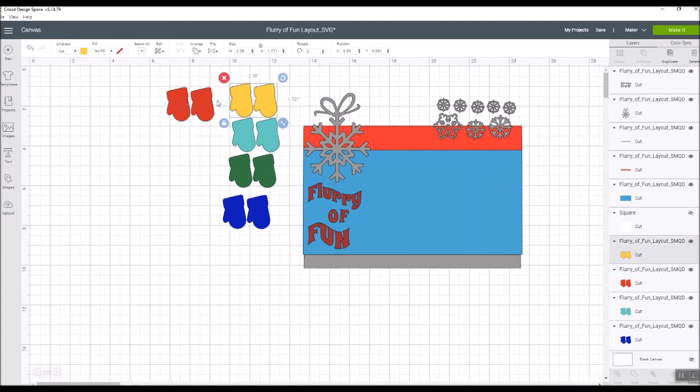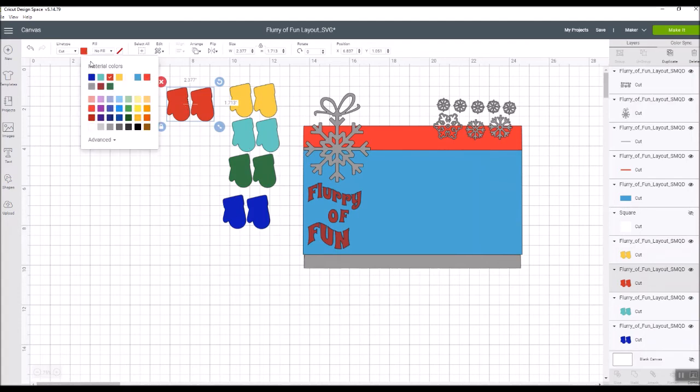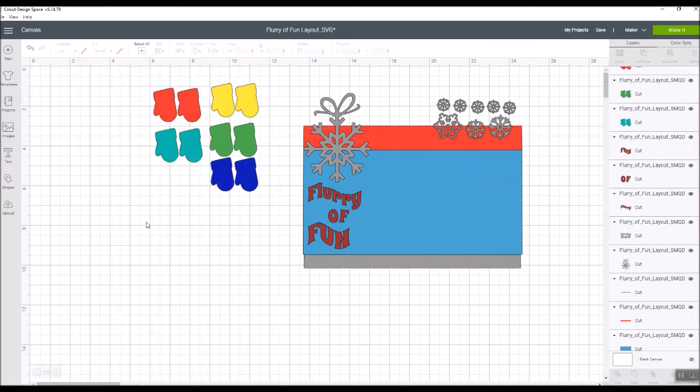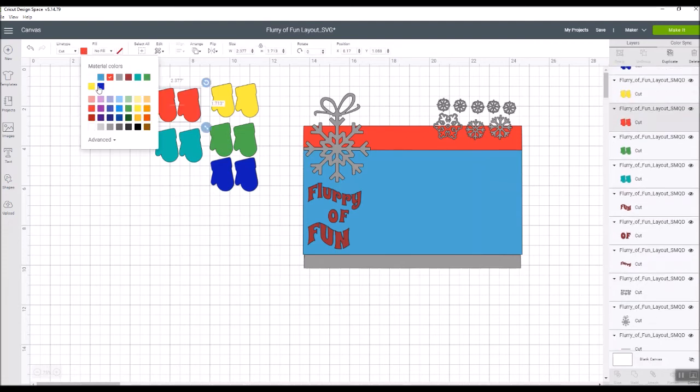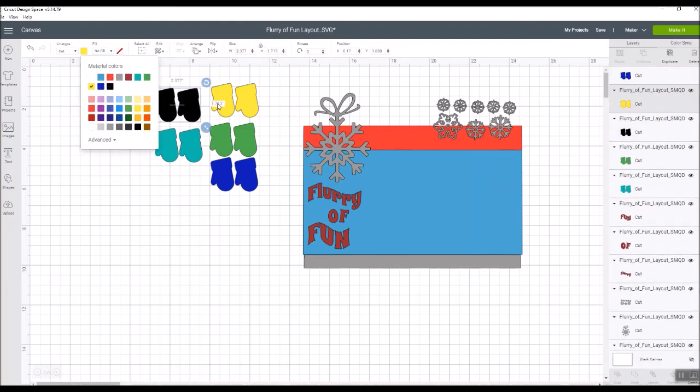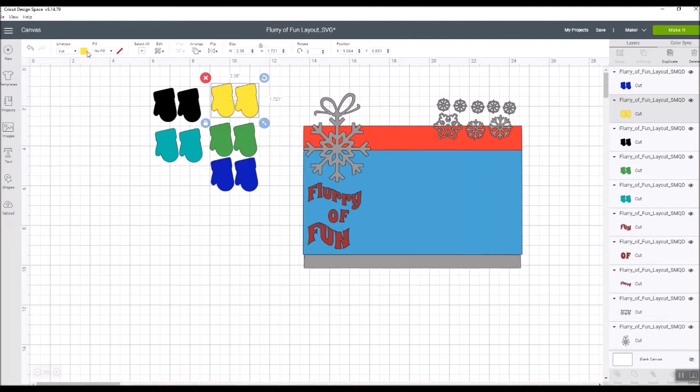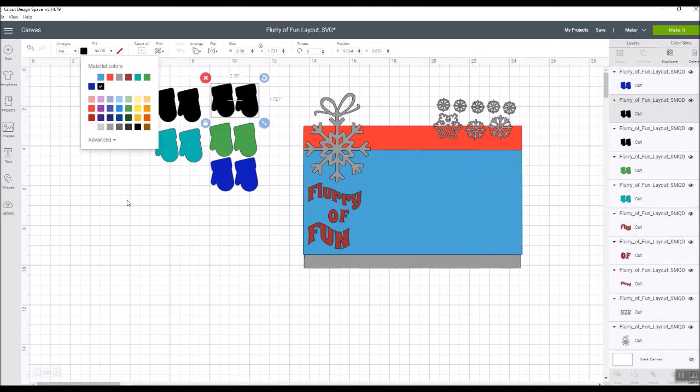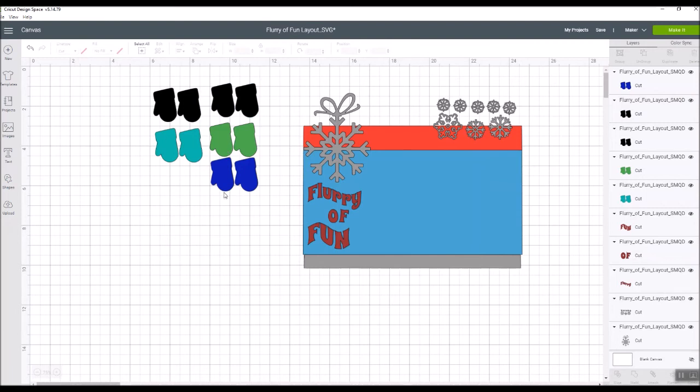So here are the colors. So we've got red, yellow, teal, green, and blue. But if you could just go in and change them so they're all the same color, there's several different ways to do this. I'm going to show you one. The easiest way to do this is that we're going to go in and we're going to make all of the mittens black. So we're just going to change them all to black. I'm just highlighting it and changing it to black. The other thing I can do, so you could just do these individually. I only have a few. It's not that big a deal.